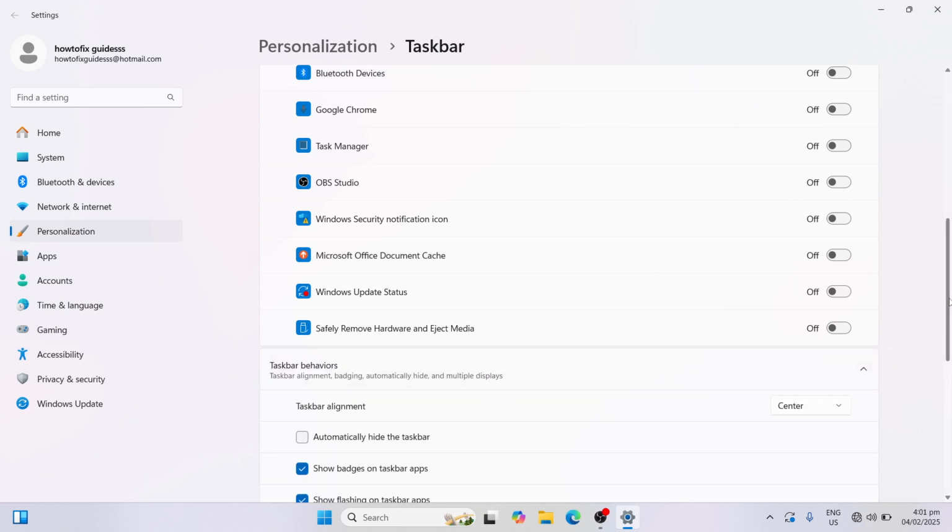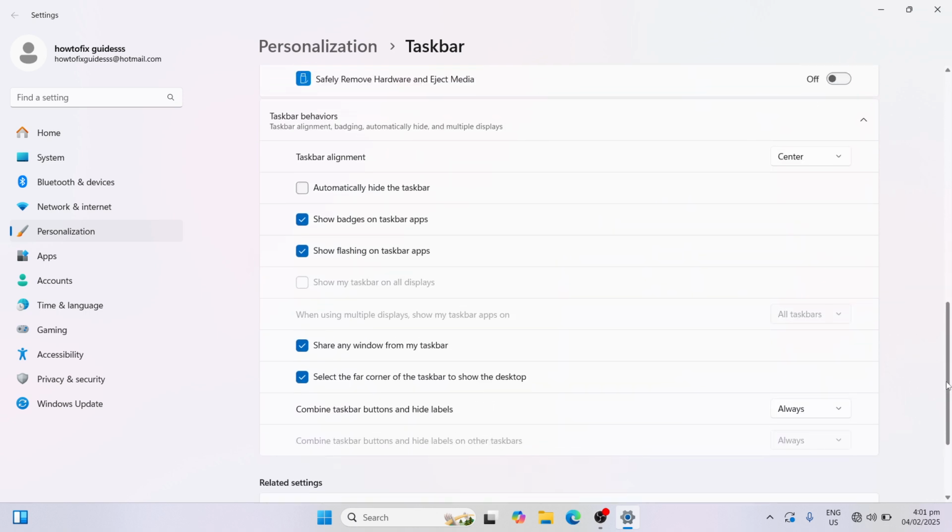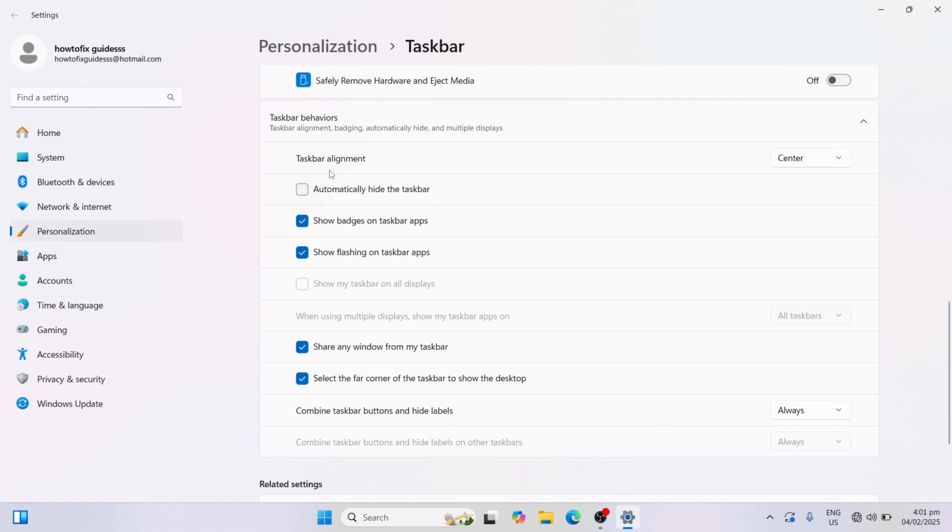Then once done, you need to scroll down to locate this taskbar alignment. Now here's the catch. As you can see, my taskbar is in the center and we're going to move that to the left side by clicking here, okay?